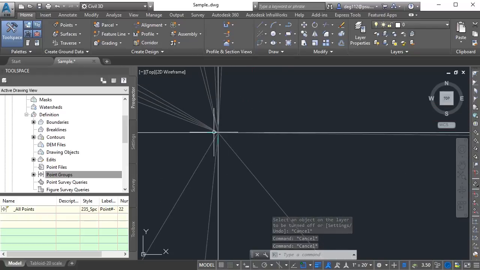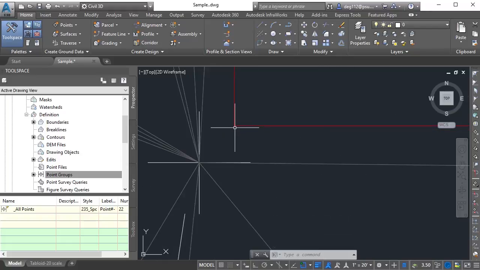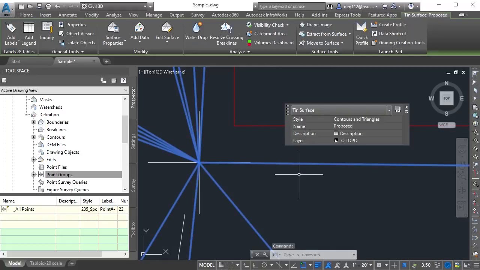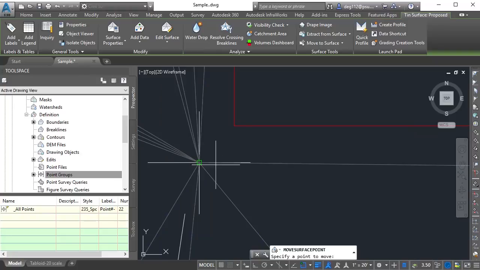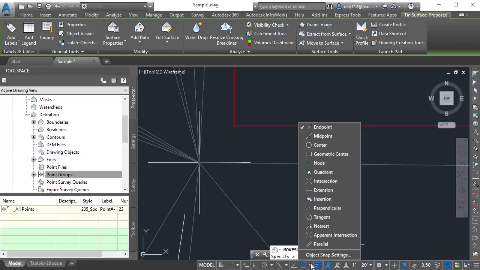I'm going to move that spot to where it really is supposed to be, which is the corner of this building. So I'll choose my surface. Once my surface is selected, I will choose edit surface and move point. I'll click on that point, but this point is actually not selecting. It's selecting an endpoint. We want to be sure that we're selecting only the point. So I'm going to go back down to my snaps, uncheck the endpoint and only choose node. That is what we're moving here.